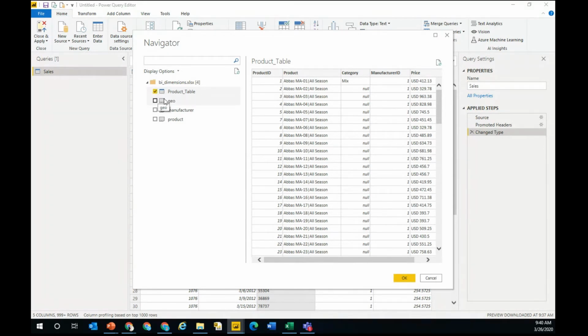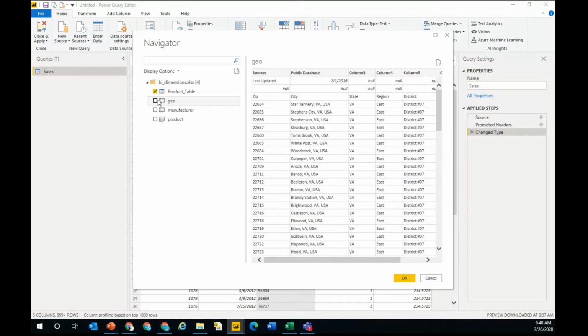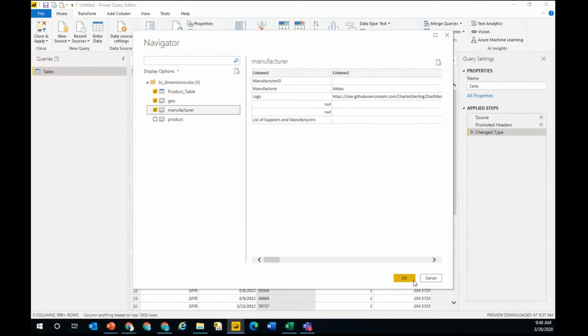So we want to pull in the product table. We want to pull in the geography sheet that we're going to have to clean up, and the manufacturer sheet that we're going to have to clean up. And we'll say OK.